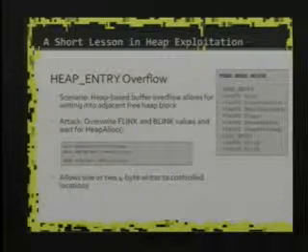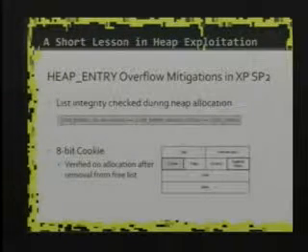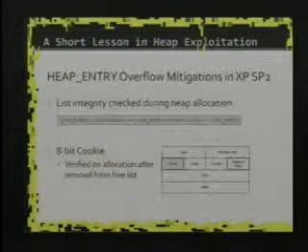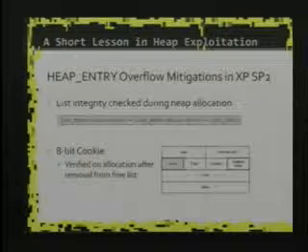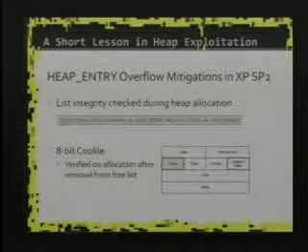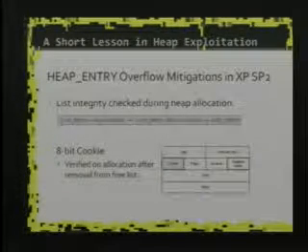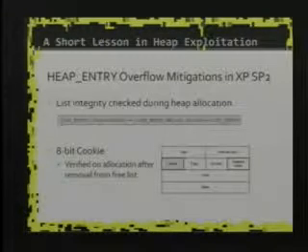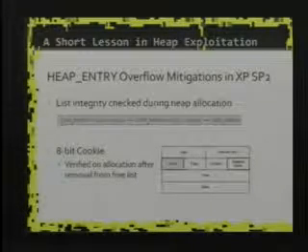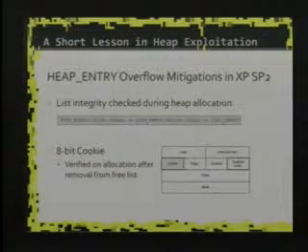And this was mitigated in XP SP2. They added list integrity checking. So they just added this little bit of logic right here that ensures that the pointers actually match up. If you walk down the list entry's forward pointer, backwards pointer, make sure that matches the list entry's backwards pointer, forward pointer, and that they all point to the list entry. So that attack was fairly well mitigated. You're not really going to be able to bypass this trivially.